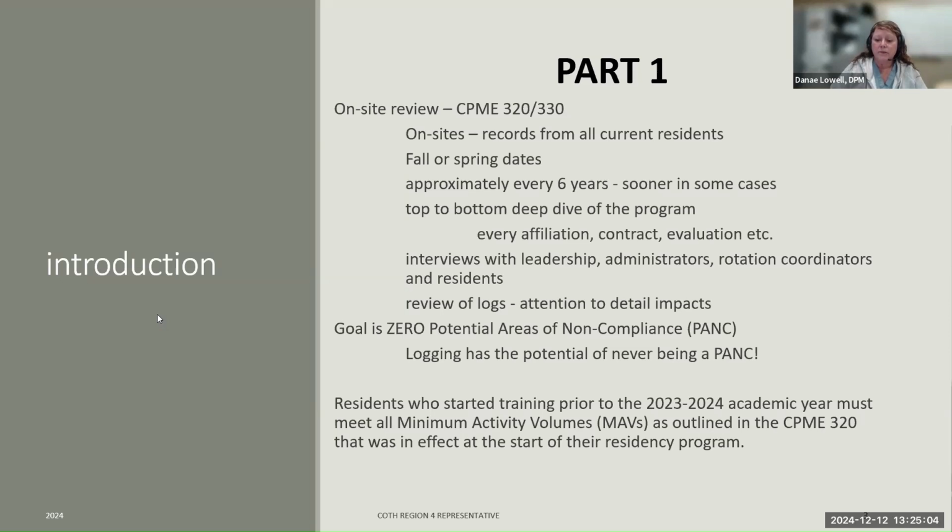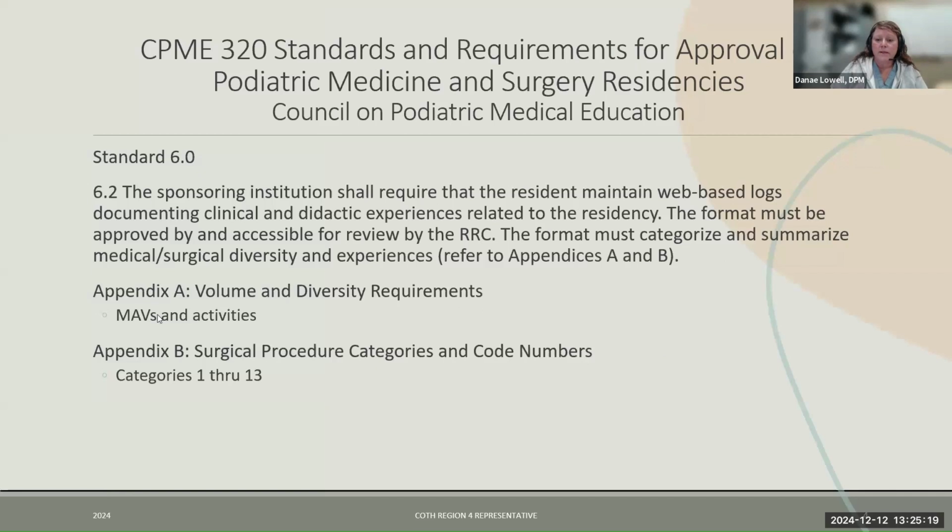The newest iteration of the CPME 320 and 330 documents took effect July 2023. Depending on the current PGY, some minimum activity volumes, or MAVs, may vary. Standard 6.0 from the CPME 320 document outlines a requirement for all residency programs surrounding logging. Residents are required to maintain web-based logs documenting clinical and didactic experiences related to their residency. Most programs utilize PRR.